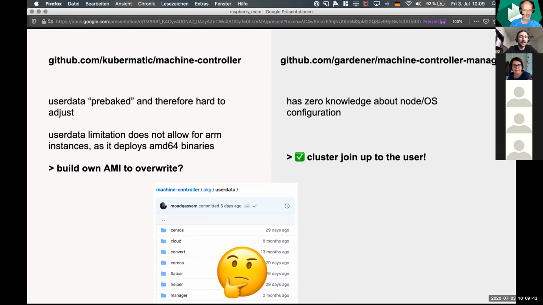Also, the second limitation there is, even though I'm somehow able to adjust this user data, it will probably still try to deploy AMD64 binaries. So the only way around, at least what I found out or anticipated, was building an own AMI image. This was actually for me a little bit too much overhead, also for later to maintain.